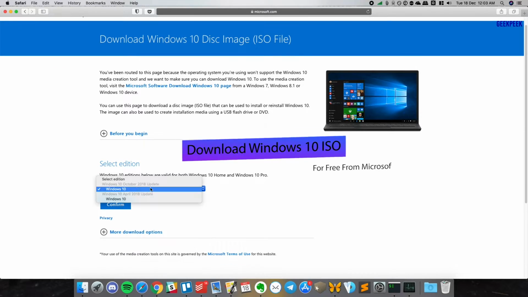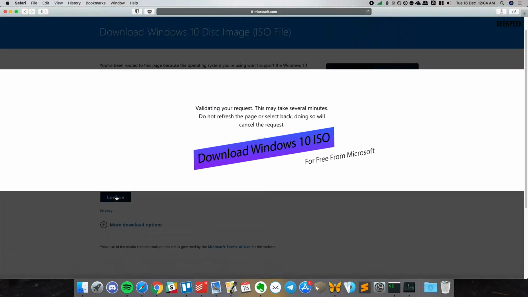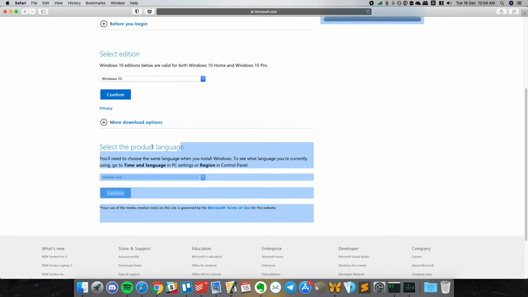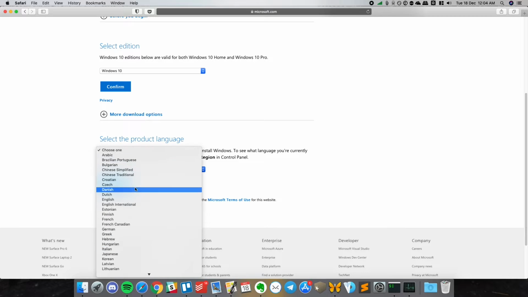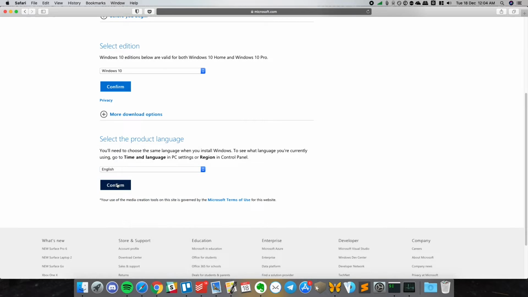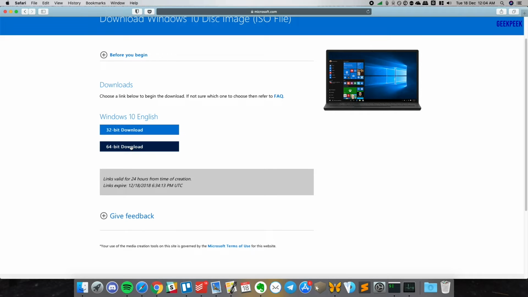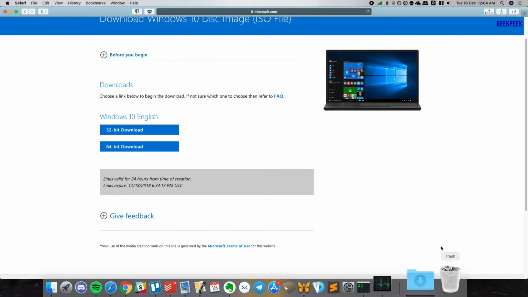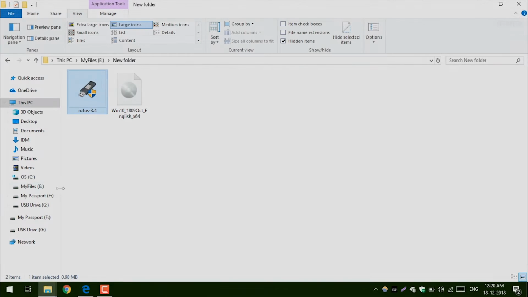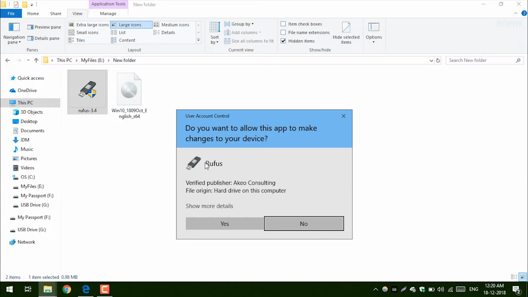Now download the Windows 10 ISO image from Microsoft website. It is totally free to download and you can choose the language of the ISO file before downloading. Also make sure to download 64-bit, or 32-bit if you have a 32-bit system, but most people will have a 64-bit system. Now plug in the pendrive to your computer or laptop and open the Rufus app.